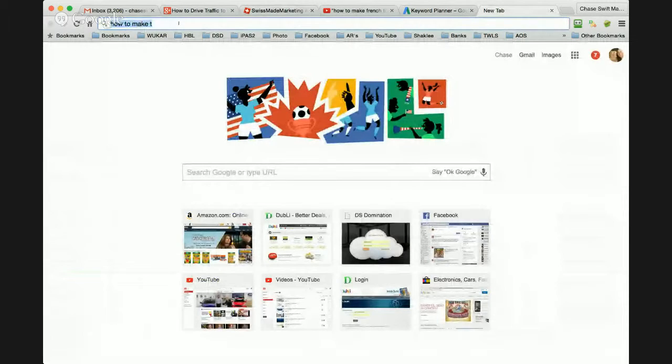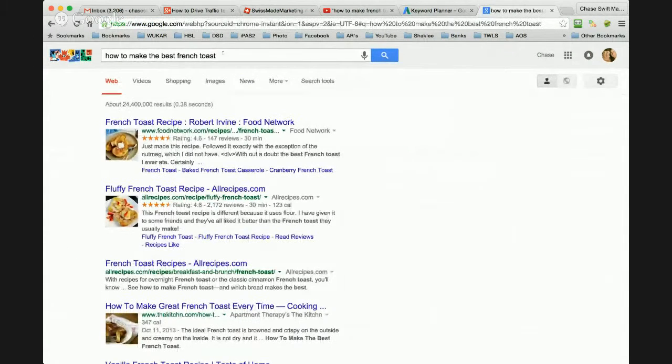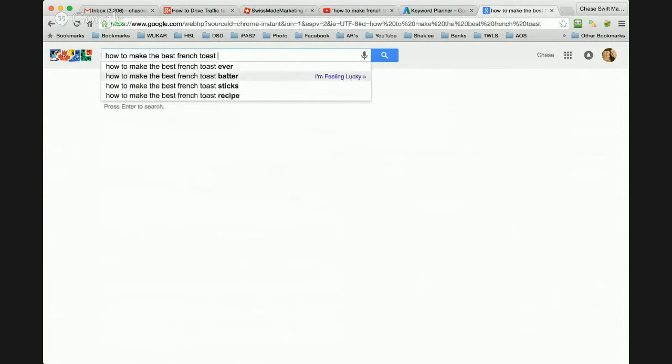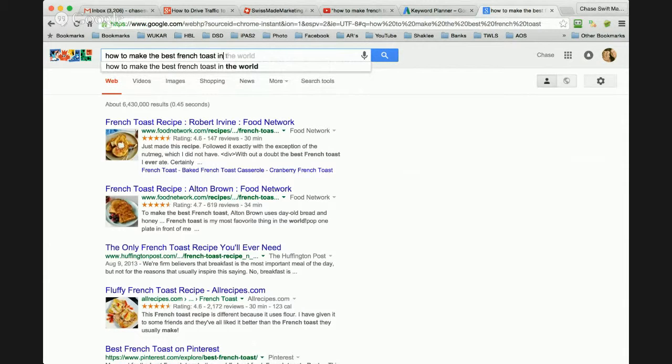Okay, how to make the... hey, do you see best French toast? Yes, you do. And then if you add a space, it's adding the E and the B and the S and R, but if we do in, look at that. So it's there, but it's harder for you to figure that out using the free tool of Google and the free tool of the keyword planner. So let's remember, I started with how to make the best French toast.